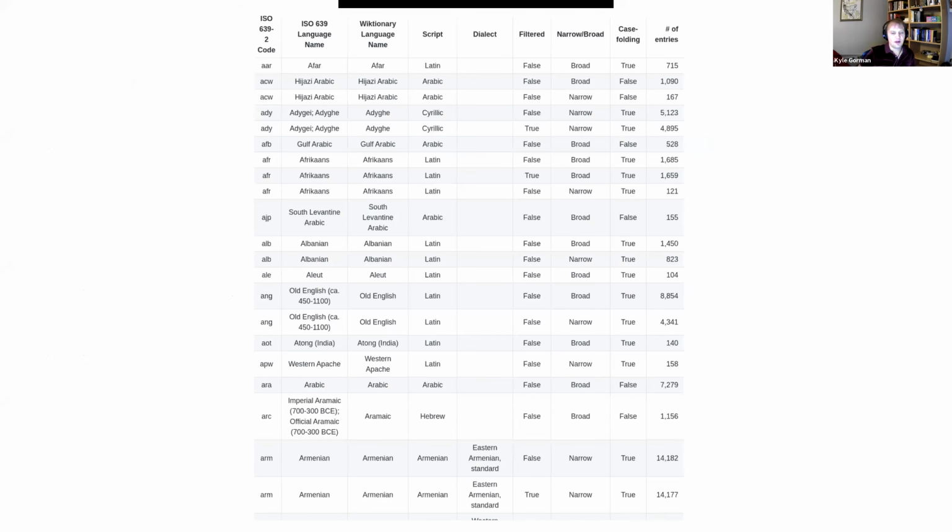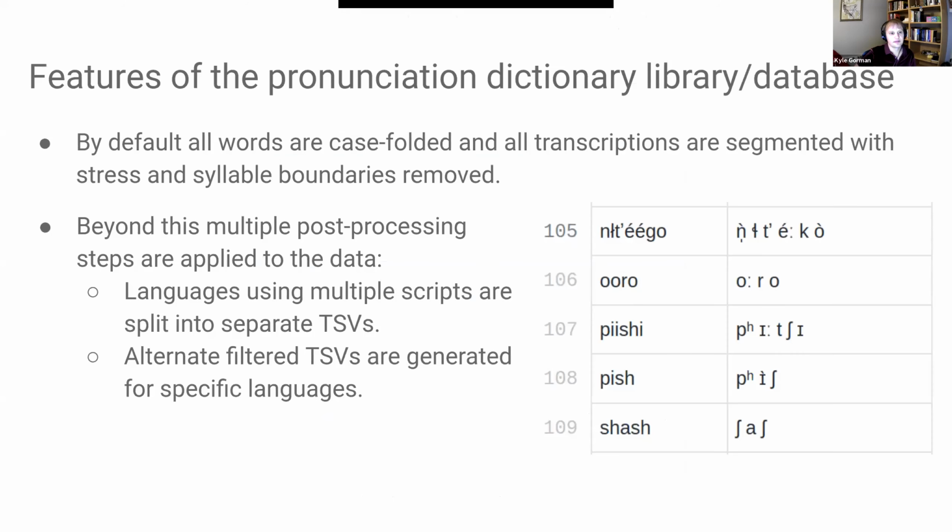So our procedures, when we run this big scrape, generate big tables that look like this here. So you see, for Afrikaans, we have broad and narrow transcriptions, for instance. These tables are huge. It automatically generates this table as a side effect of our scraping procedure. By default, all words are case folded and all transcriptions are segmented with stress and syllable boundaries removed. That's usually what we want.